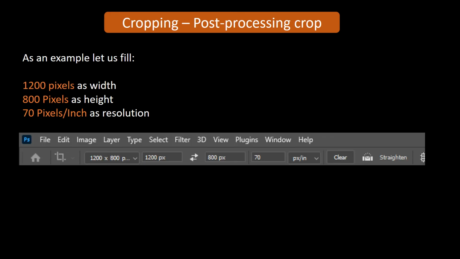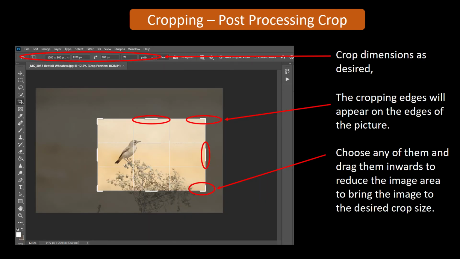So let's take an example. Let's say that we have to fill 1200 pixels as width and 800 pixels as height and 70 pixels per inch as resolution. So this is how the final input will look, and once you have done that, you will again get all the cropping edges. You will have to choose any one of them and start dragging them inwards, and as you do, the picture will start getting cropped in the dimensions as we have keyed in.